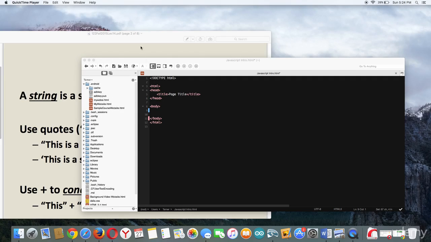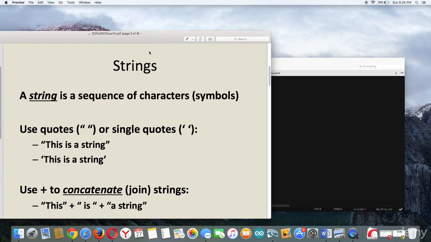So let's go over here into these lecture slides. I created these lecture slides so it's easier for us to follow, since JavaScript is particularly challenging for some people, and since it's a full-fledged programming language, I thought I'd help you visualize some of the things we're going to be doing rather than me speaking about it. So we're going to start off with strings.